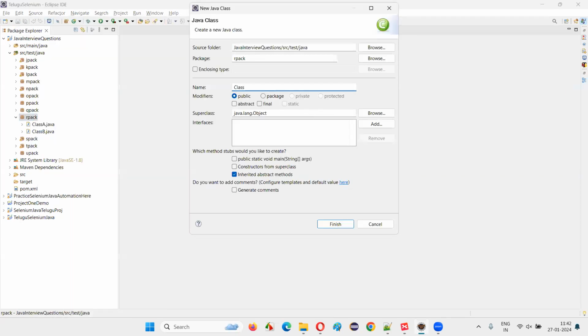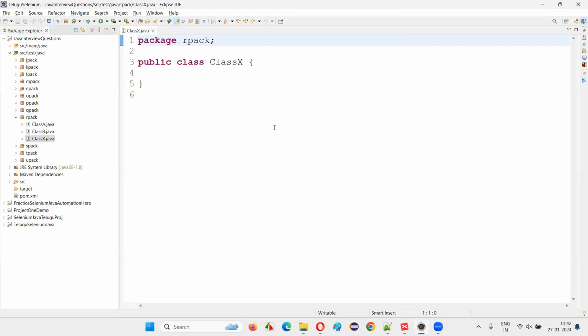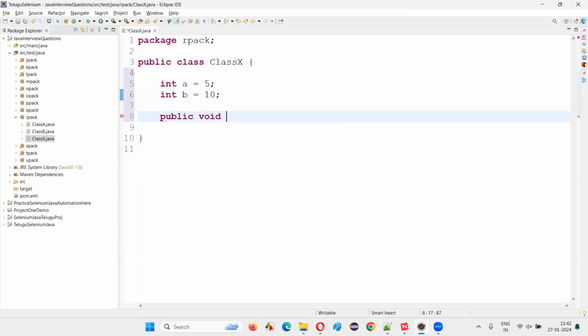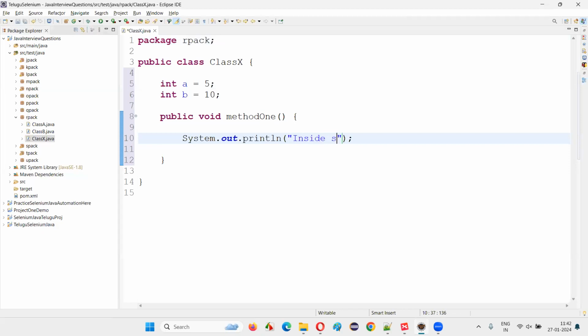I'll name this class A, some random name. Already this is there, so I'll say class X otherwise, just giving some different name. In this class, I'm going to create some variables and methods. int A is equal to 5, int B is equal to 10. And here I'm creating some methods, public void method1, whatever you want to name. Just for the sake of having some code, I'm writing a print statement inside method 1. Similarly, I'll create one more method, that is public void method 2.